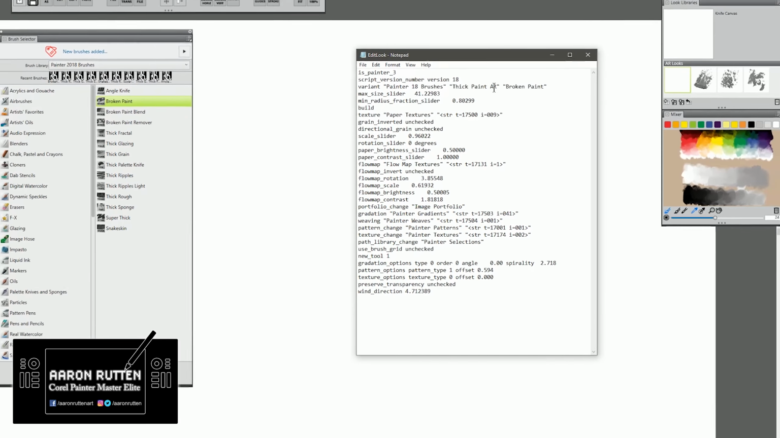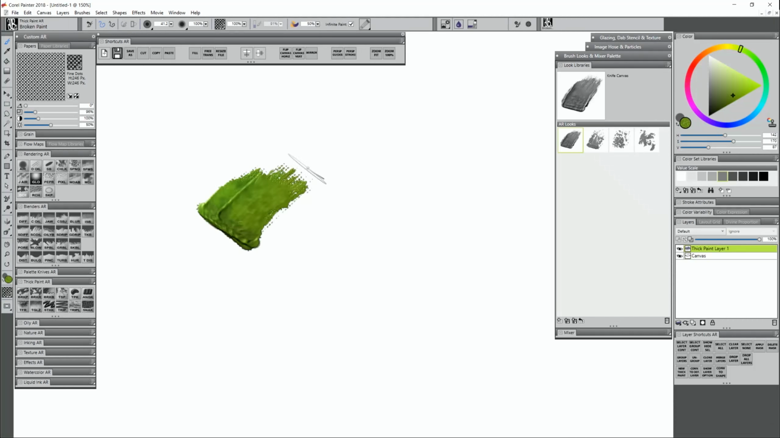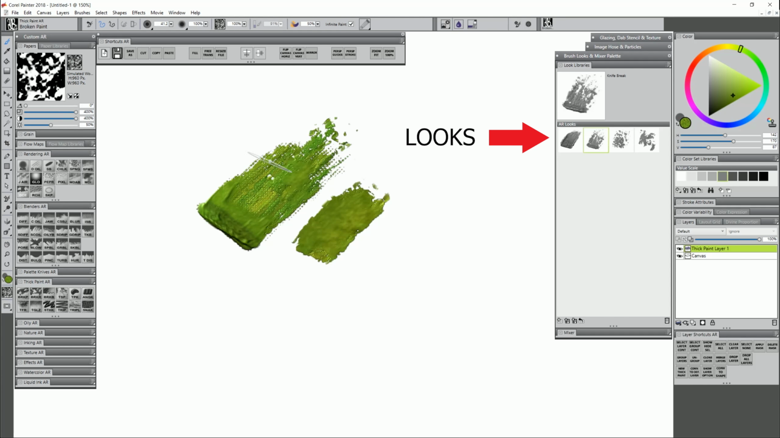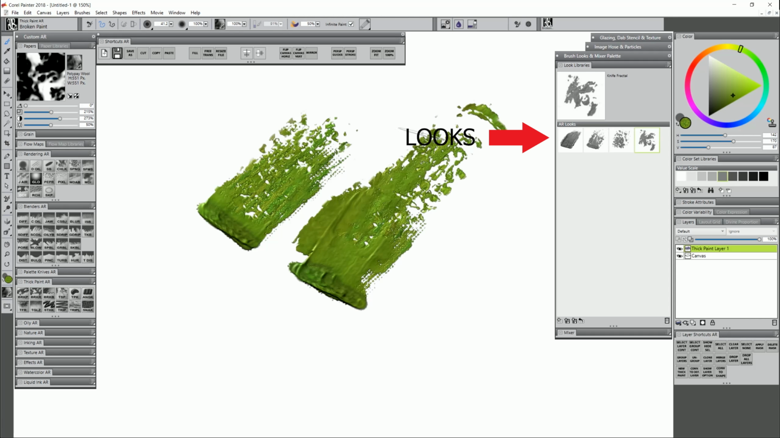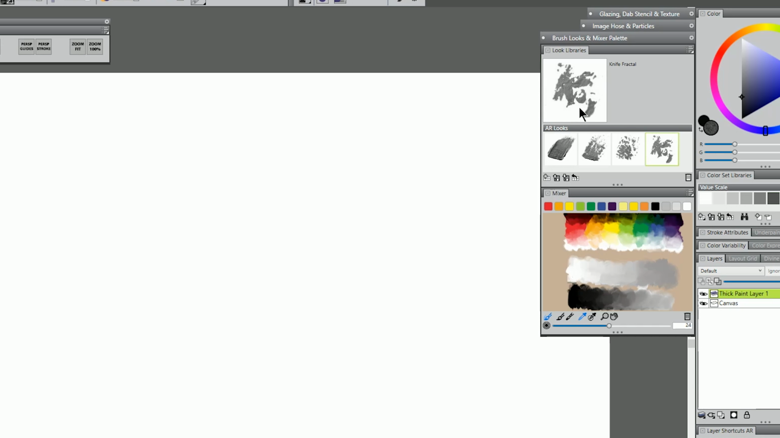I'm Corel Painter Master Aaron Rutten, and in this video, I'll show you how to edit a brush look. If you don't know what a look is, you can watch my previous video which shows you how to create and use looks. This video is going to focus on editing looks, specifically looks that you've imported from someone else's workspace that are not working in yours, or looks that are your own that you're moving to a newer version of Painter. So I have the look libraries open here, and I have 4 custom looks that I created.